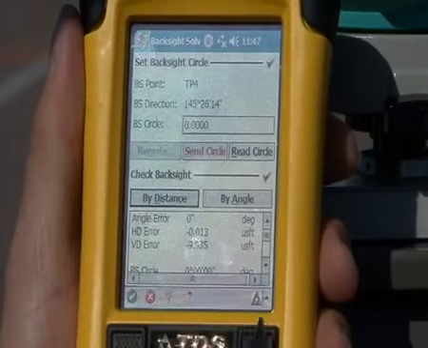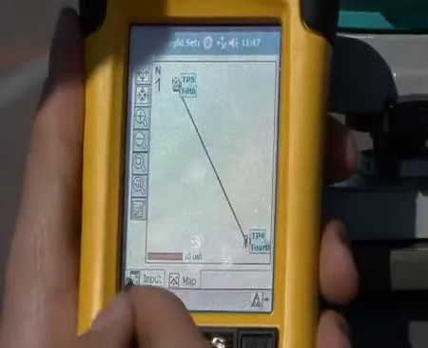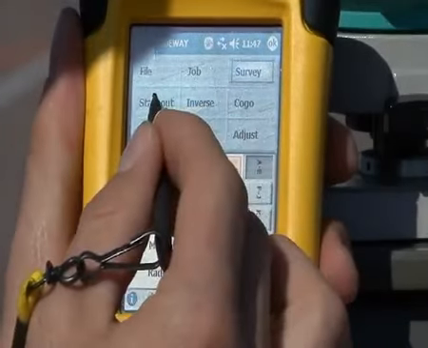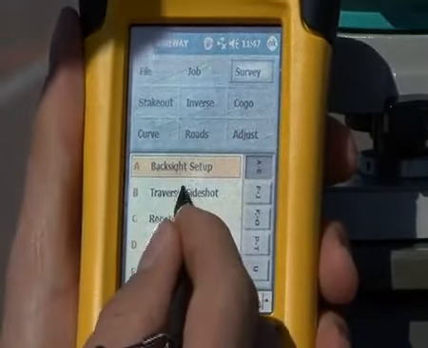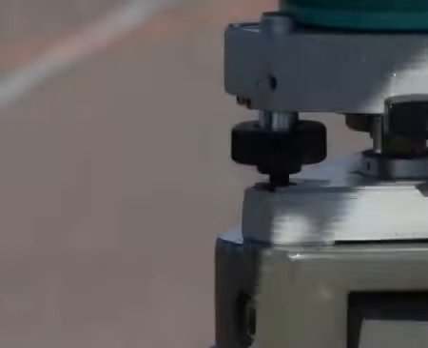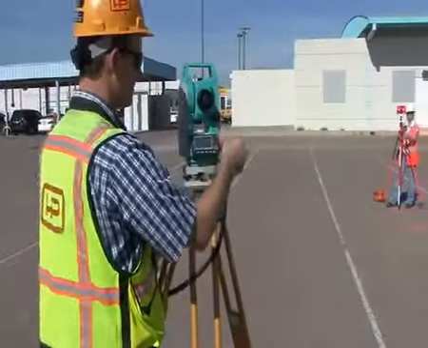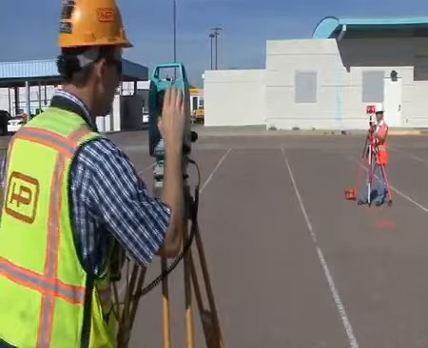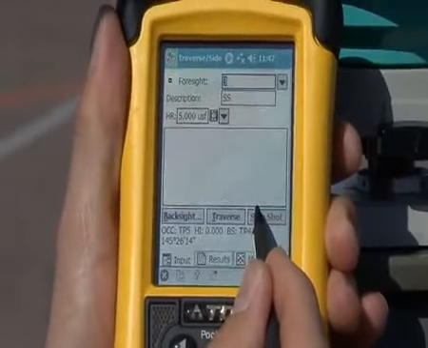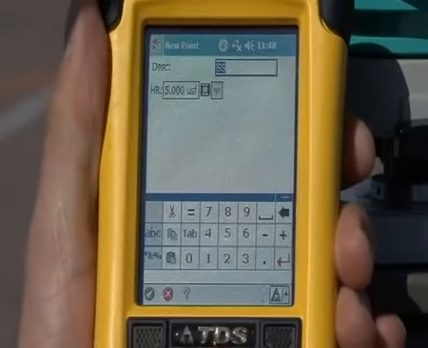Now that I've checked by distance and angle and everything's okay, what I'm going to do is view that map, close out of that, and then we'll go into traverse side shot, and I'll take a side shot. But before I do that, I need to sight in on Julia Bucky over there. And now what I'm going to do is I'm going to hit side shot, and it's going to take a shot to that point.